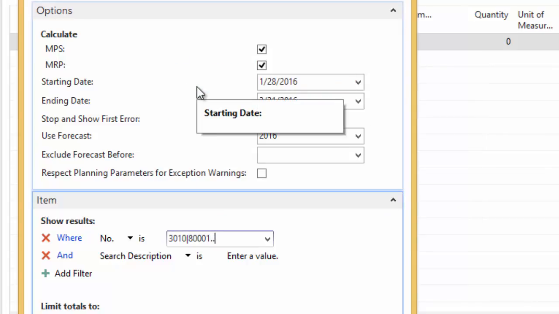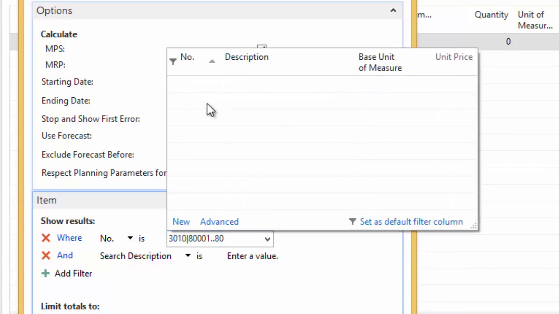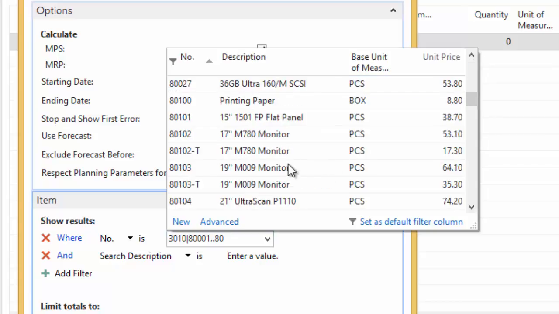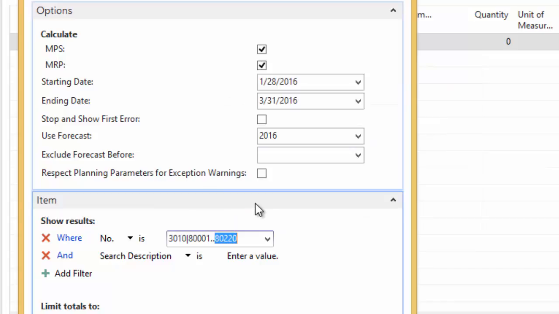I'm going to put my little two dots, and it's going to pop up again and say, "What's the next number?" And I'm going to start filtering again. And I'm going to go all the way down because I know what my components are within the 80,000 number range. I don't know which ones. So I'm just going to include the entire range within my calculate regenerative plan here.